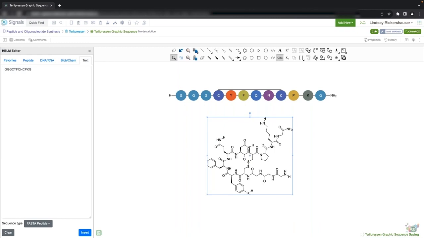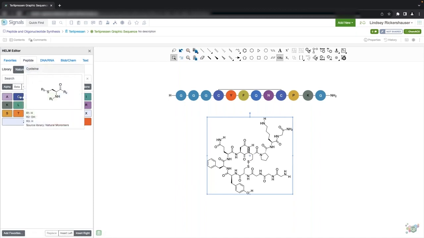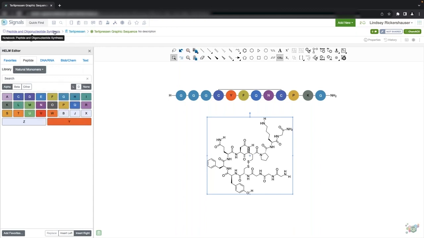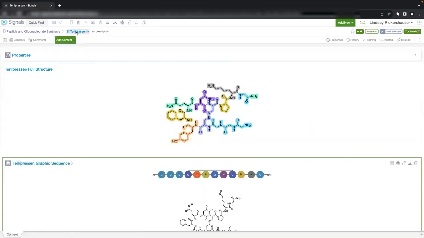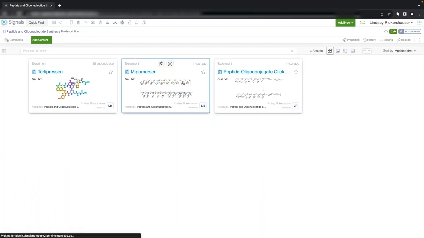So this is a really quick and easy way to get this onto the canvas. Of course, like I said, I could come into that peptide tab as well and start drawing using these monomers from my natural monomer library. Okay, so we'll just see the difference in those representations for terlipressin, and then I'll move on to mipomersin.